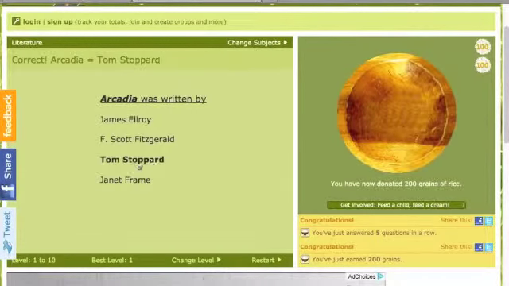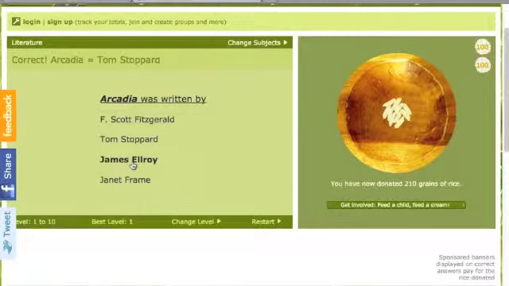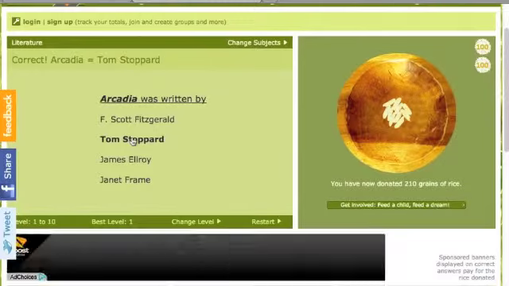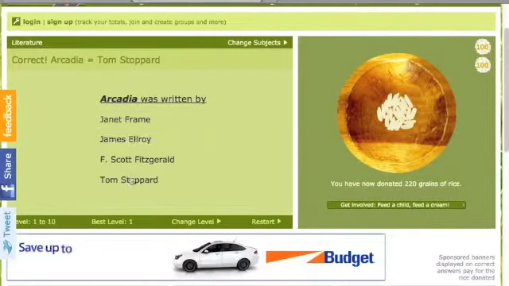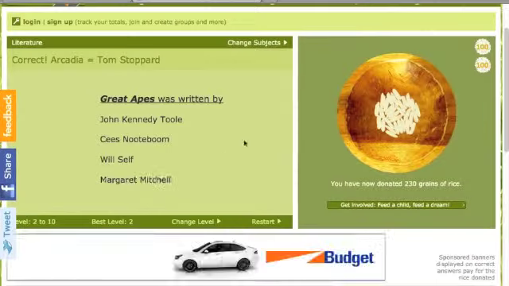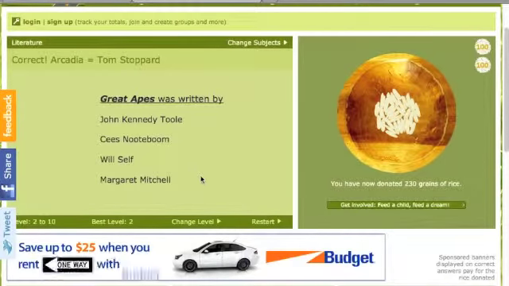Even though we put the correct answer, it keeps popping up with the same question, and we answered this question before, but we're still donating rice, so it's not really a problem. It's not really that bad. We're feeding hungry people, but when are we going to get a new question? Here we go. Okay. But again, Great Apes. I've never heard of this.